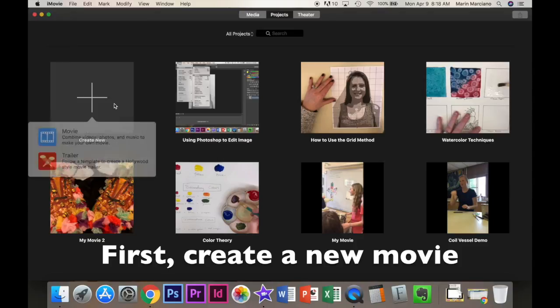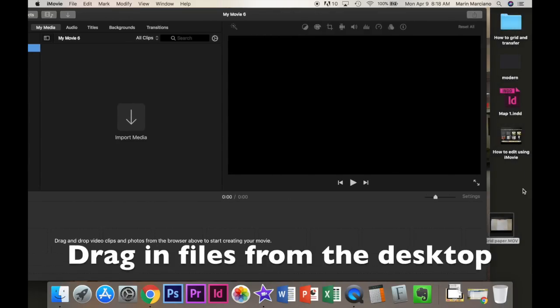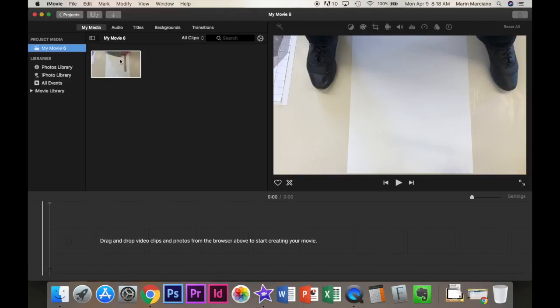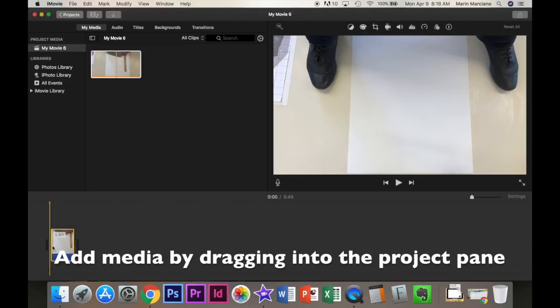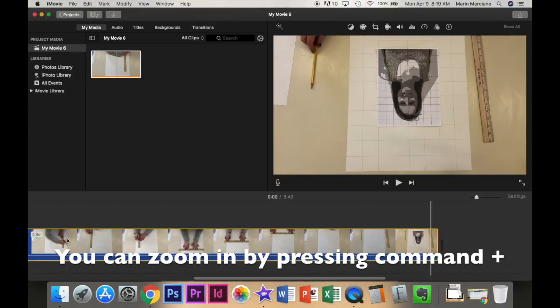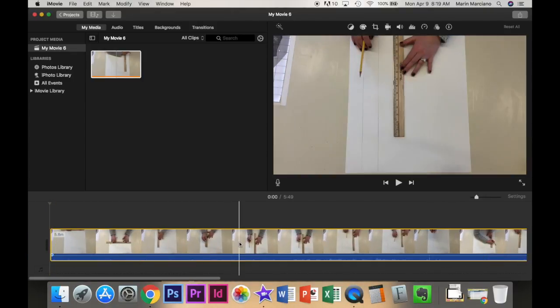First, create a new movie. Drag in files from the desktop. Add media by dragging it into the project pane. You can zoom into the project by pressing Command plus or zoom out by pressing Command minus.